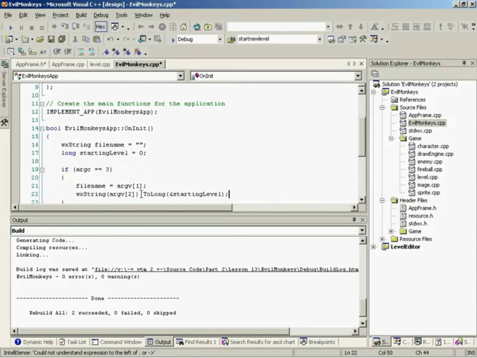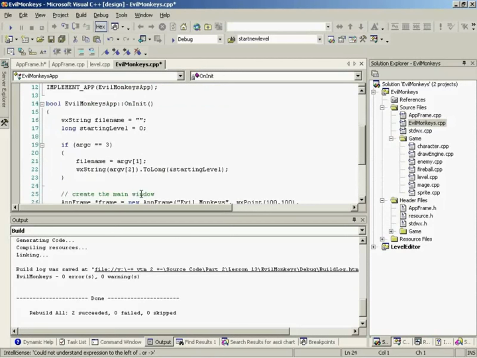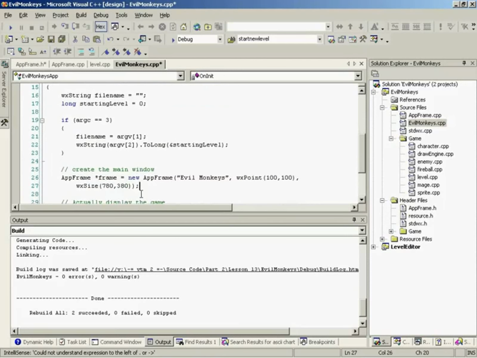Is that making sense? All right. Absolutely, and I'll tell you what, WXWidgets sure can come in handy. Oh yes, definitely. It saves so much work.